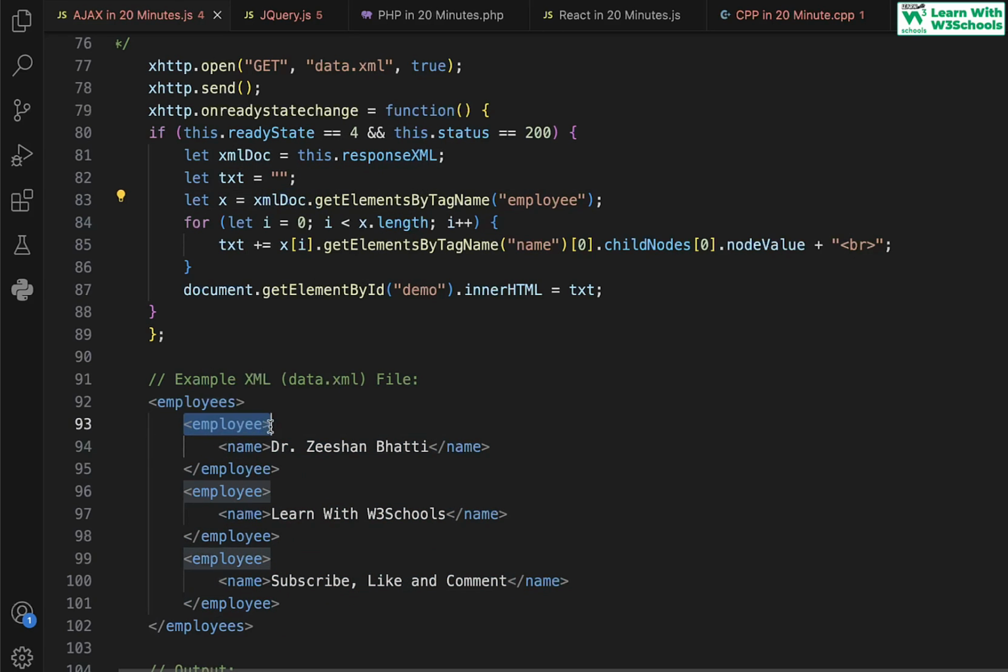So find me the tag name that is employee, save it to x, and then we use a for loop starting from i, x.length, how many employees we have, go to that, and then we say text, this variable here, equals plus, again assignment operator, xi means the first index of i, get element by tag name, get me the element by a tag name, the zero index should be name. Okay, so child node again is supposed to be the zero index, node value, and then we're going to print that. So the node value will give us the actual node value information.